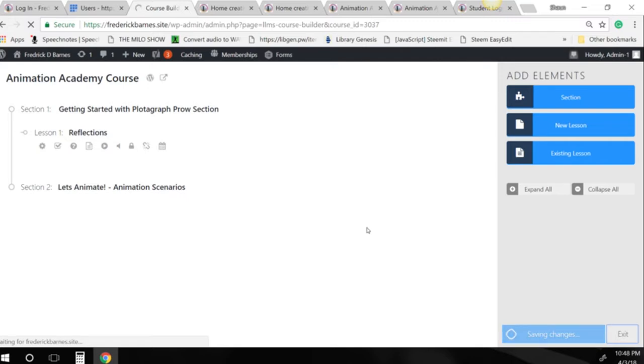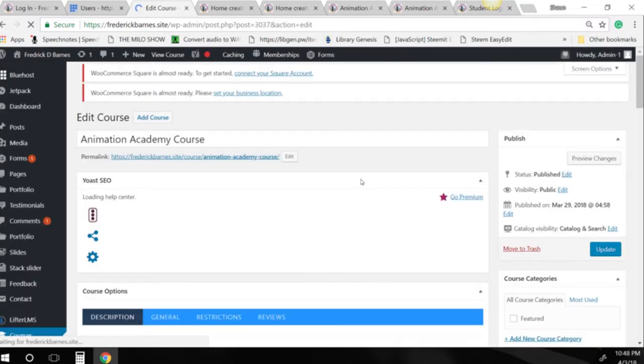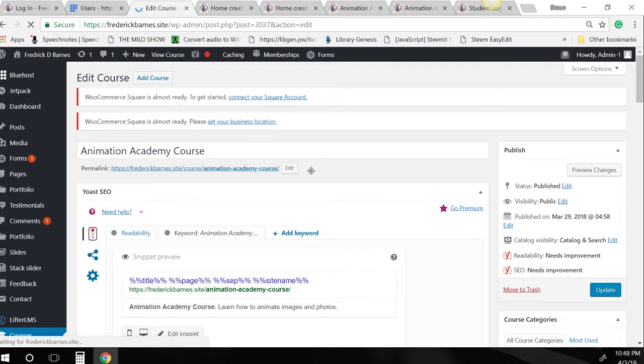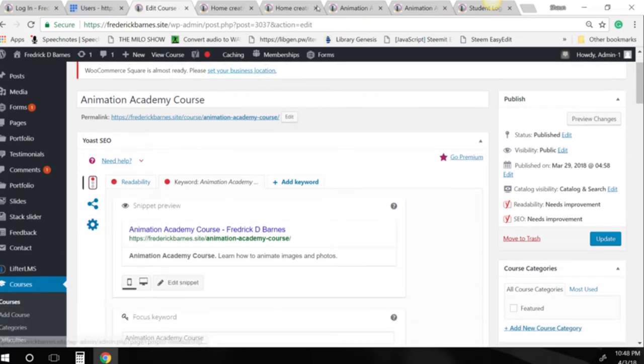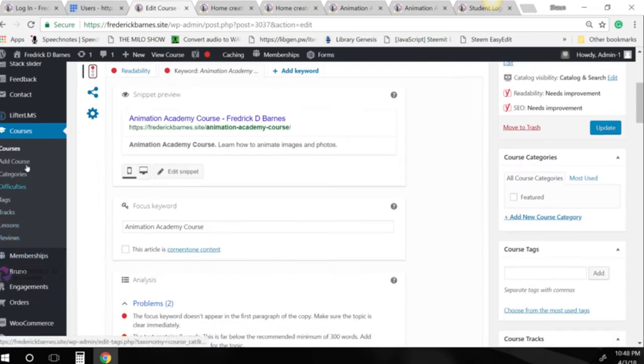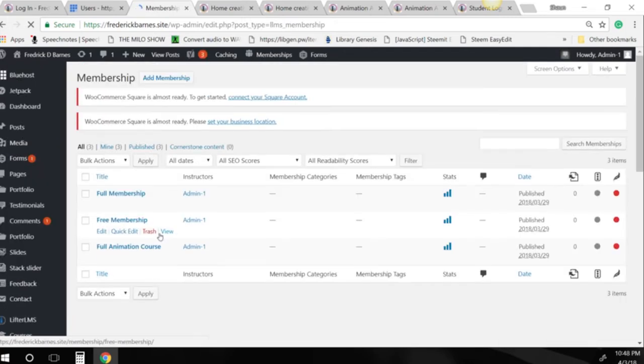So the view that the students actually see isn't going to be that page with the buttons and the accordions on it. Let me go to memberships real quick.